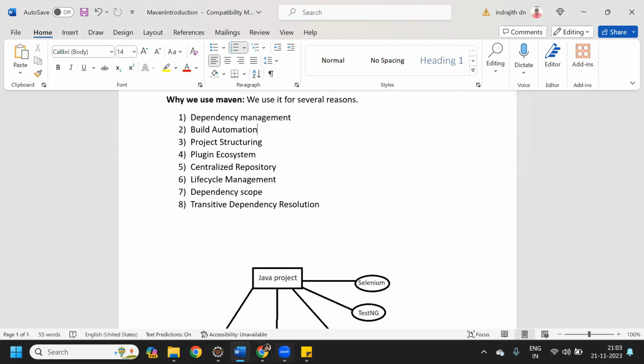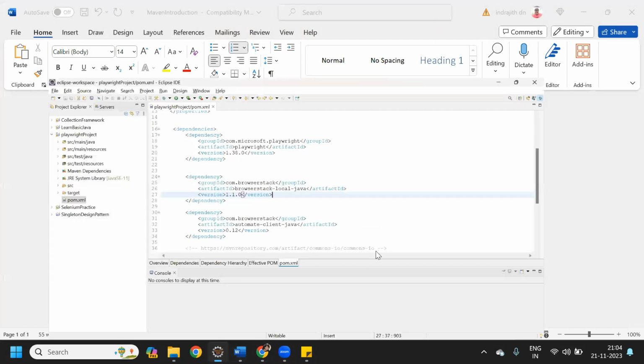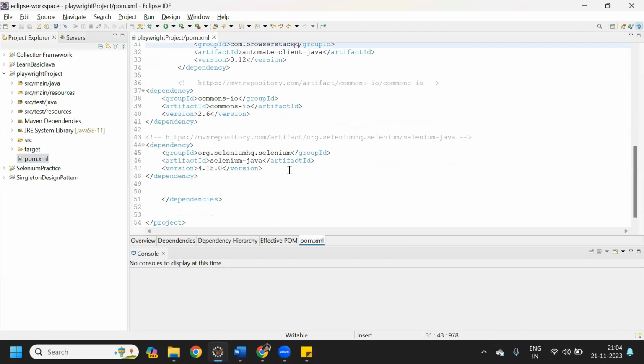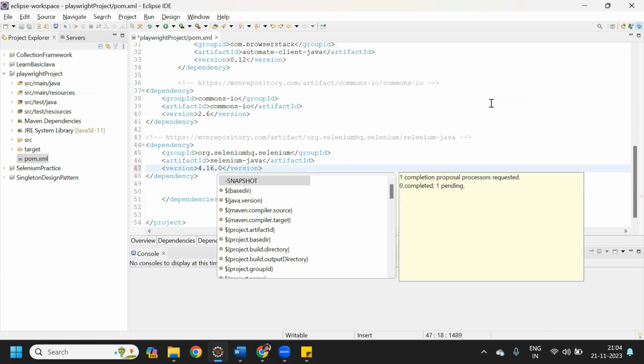And for updation, let's suppose that in future your Selenium version got changed, right? It got updated. Maybe in future it became 4.16, right? Then what do you need to do? You don't need to download manually. You just need to change the version here, 16, and you can save it.